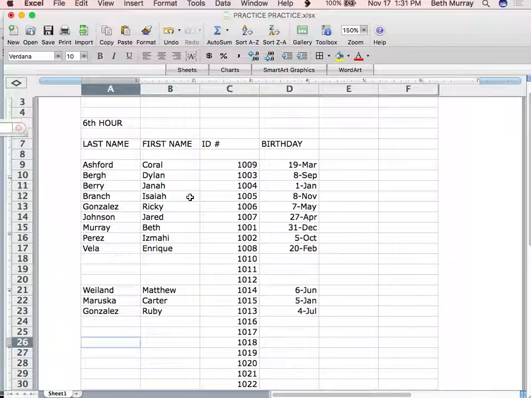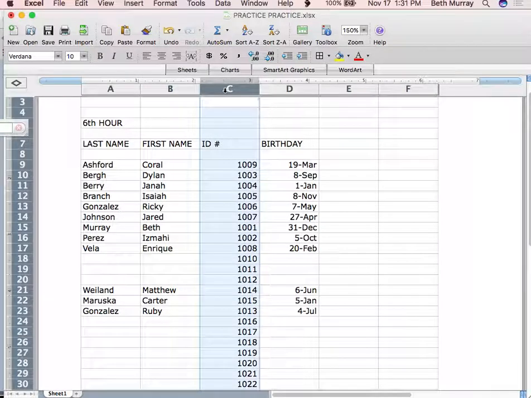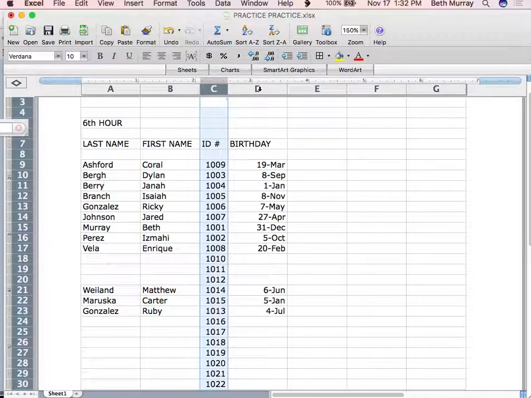Isaiah, any idea how to do it? Click on the C. Let's try it. Did that work? Now you probably got to do something. Hover over between the C and the D and get your double-headed, double arrow cursor. And then double click. What did we just do? Resized column C. Hover between C and D and double click. Did your column C get skinnier, Isaiah? Then you did it correctly.